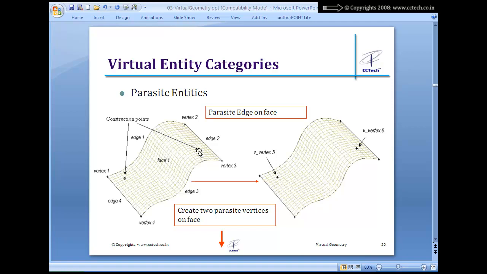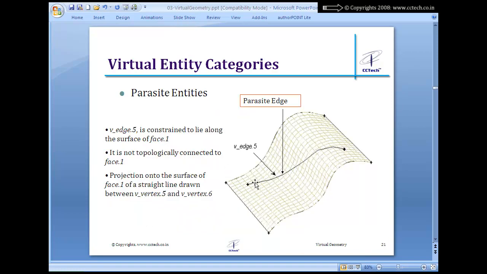So this particular edge which I am going to create is going to rely on this particular face for its shape. So for example, this kind of edge. Whenever I create this edge, the shape of this edge is the same as the shape of the face. So this particular edge is called a parasite edge because it is relying on this particular face for its definition. So that is called a parasite edge.